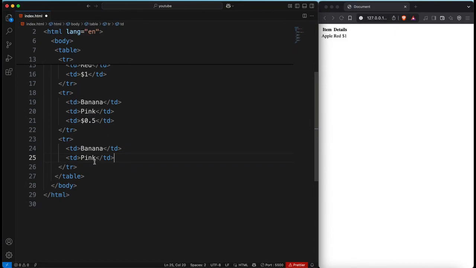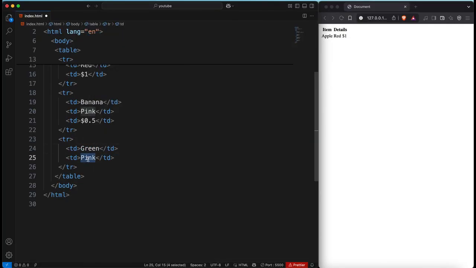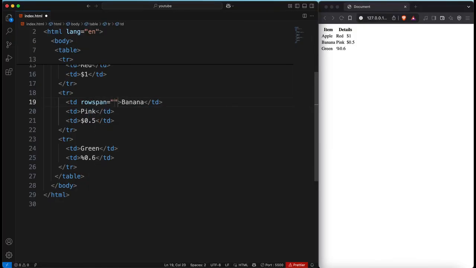How do I go about it? Let me put some items here. I'll put only green, like the color and the price. 3.6. You see now we have a space here. Something is missing here. How do I solve this problem now? I'll go ahead by making this row span instead of column span. Row span of 2. Everything matches. Because now banana can either have a pink color or green color. It can be sold at 0.5 cents and it can be sold at 0.6. Okay, I put percent, but it doesn't matter. You understand what I mean?